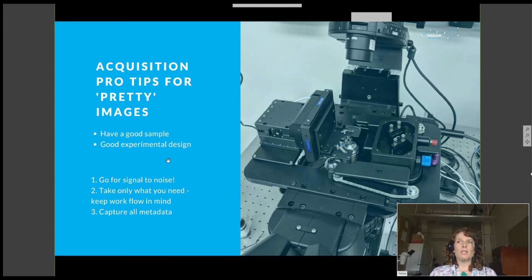Also, make sure you have good experimental design. So make sure you know what your microscope is capable of, you know the emission filter sets, and you've got your controls set up. Okay, so what we're going to spend a few more minutes on are these bottom three topics.